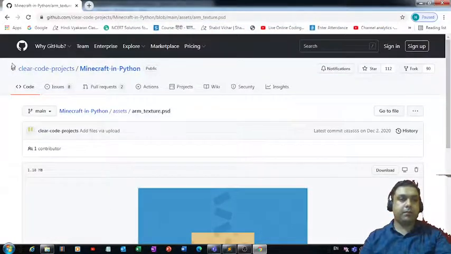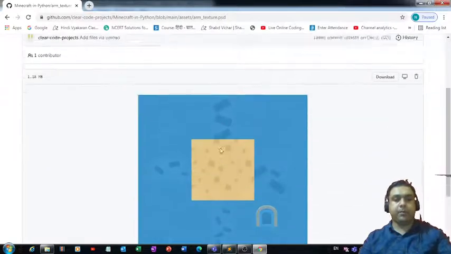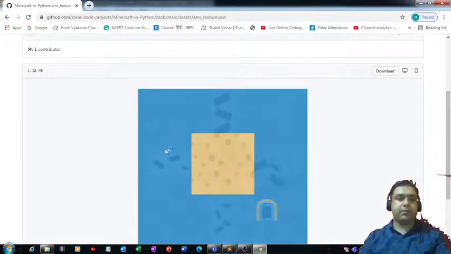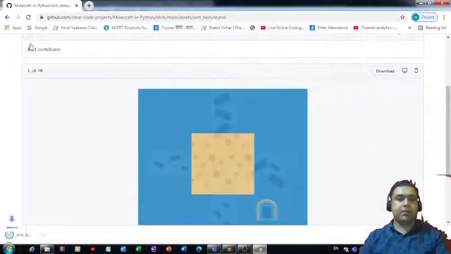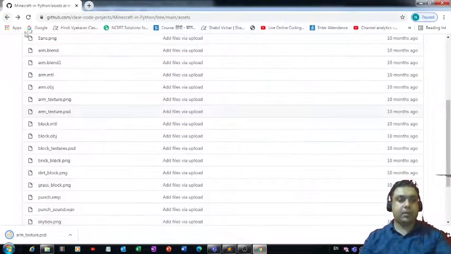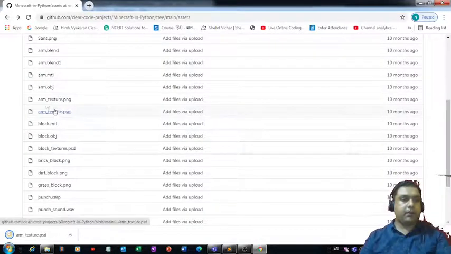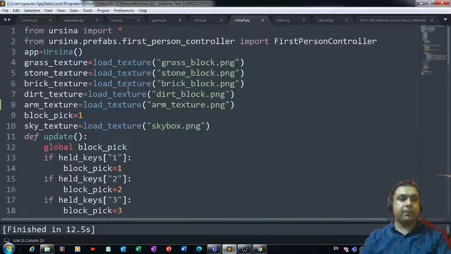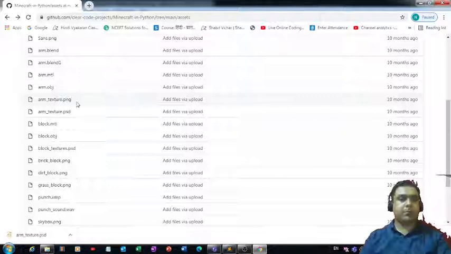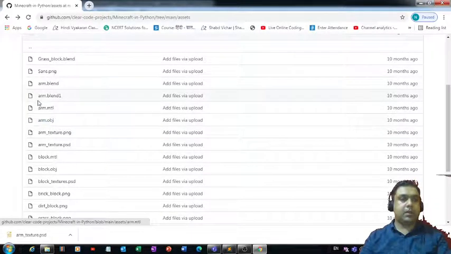It's with name texture.psd. Okay, let me just copy it from here, saving this image in the very same folder in which I have all the other files present. Save. Okay, and then what else? Arm texture.png, arm underscore texture.png. Yes, perfectly fine it is.